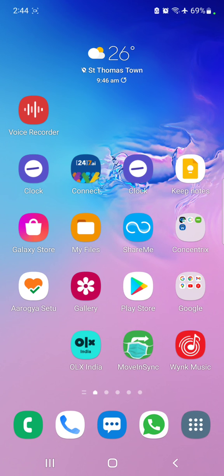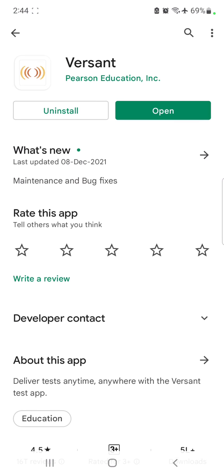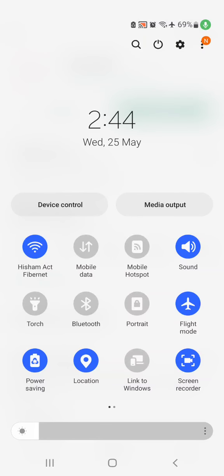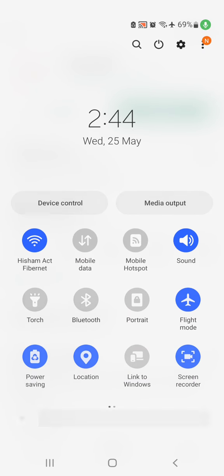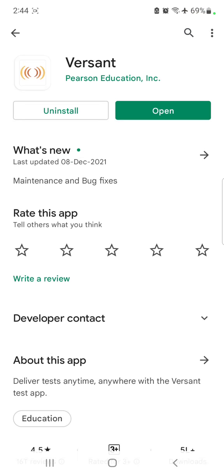Today we are going to take the Versant test. So just go to the Play Store app and download the Versant app, and then you have to enable flight mode and turn on the Wi-Fi so that you won't get any notifications or calls from anyone. So let's begin.